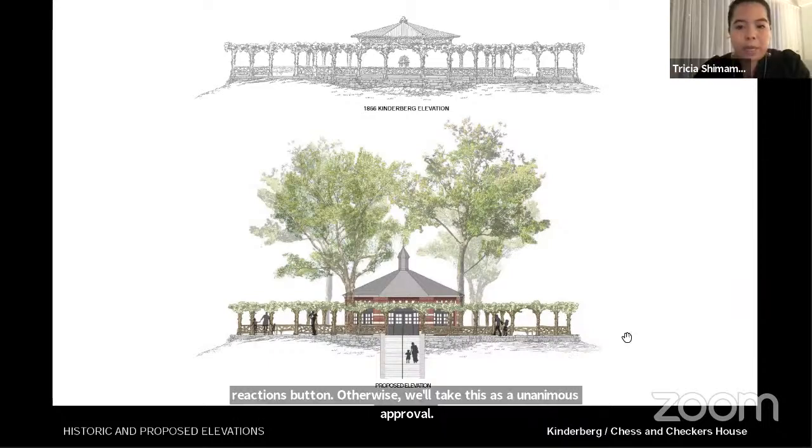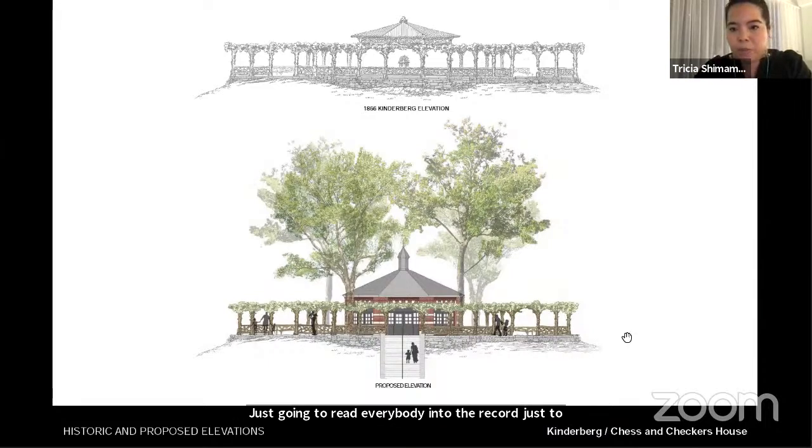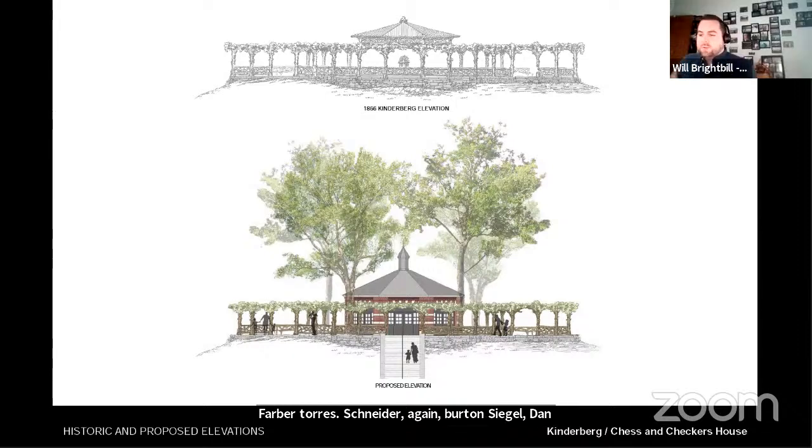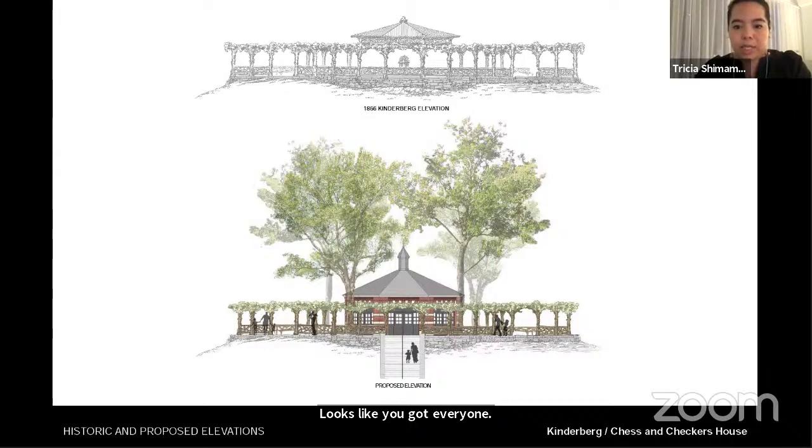I'm just going to read everybody into the record just to make sure I have everybody. Shimamura, Schneider, Later, Farber, Torres, Schneider again, Barton, Siegel, Dangor, and Coleman. Is there anyone else? If so, raise your hand. Looks like you got everyone. Great. Thank you very much.